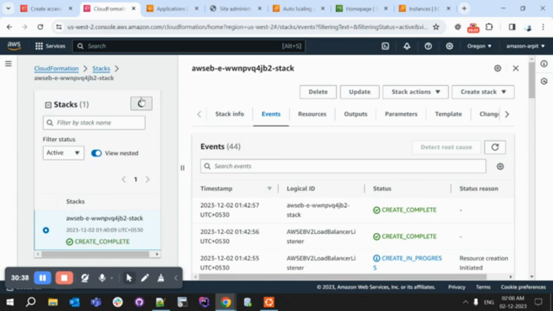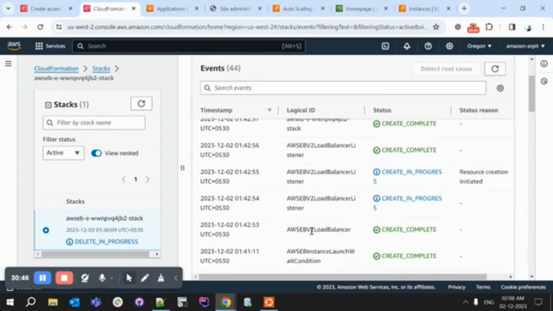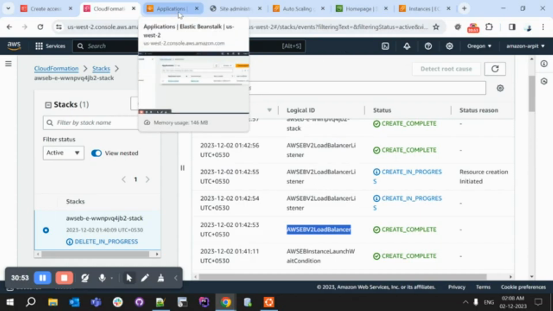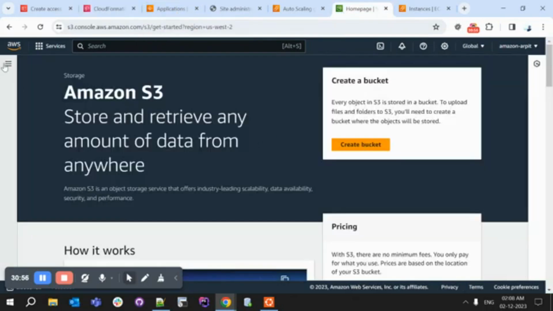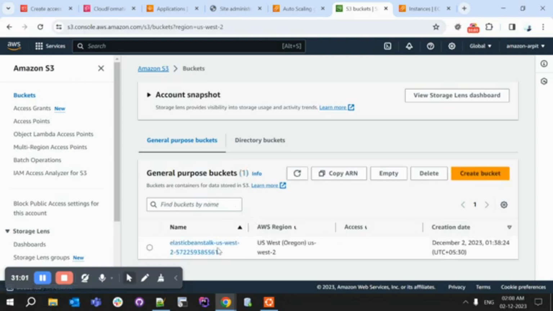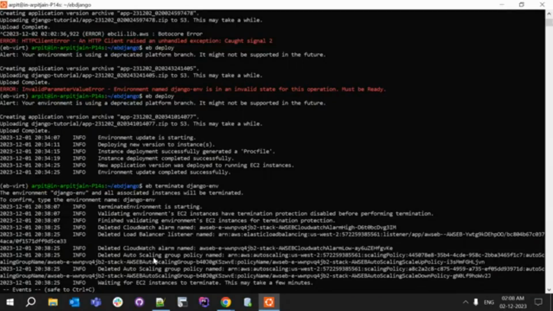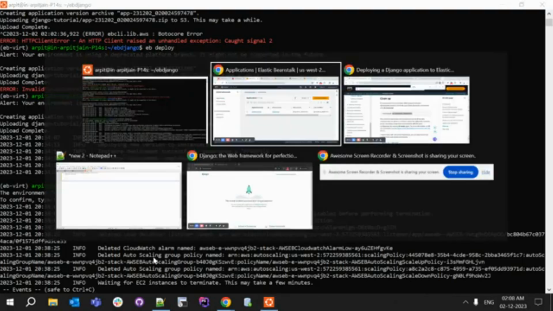If you see in CloudFormation, the stack would be in the deleting process. This will automatically delete every resource that it created, like the load balancer and security group. But it will not delete two things. One is the bucket that it created, so we have to first empty the bucket, and we also need to delete the application manually. So let it complete the process, then we will do the manual cleanup. I will be pausing this video.